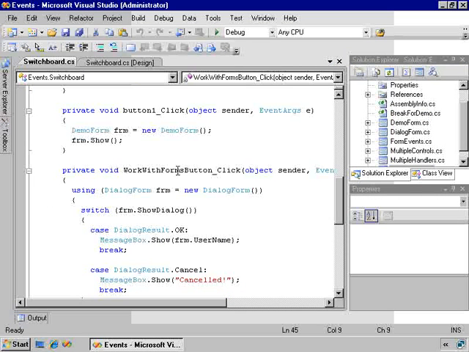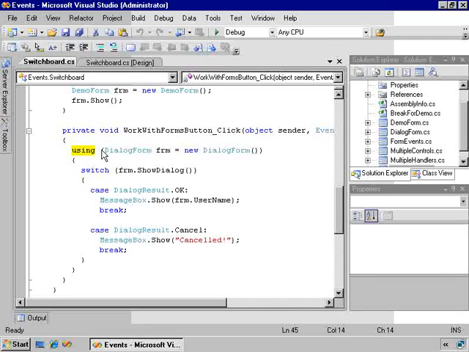Look at the code for this. Here's the code we'll use to display that dialog form. Now notice that I have a using block around the whole thing. The using block is a construct in C# which causes an object to be available until the end of the block, at which point, at the end of the block, it is destroyed. It's disposed. It's removed from memory.